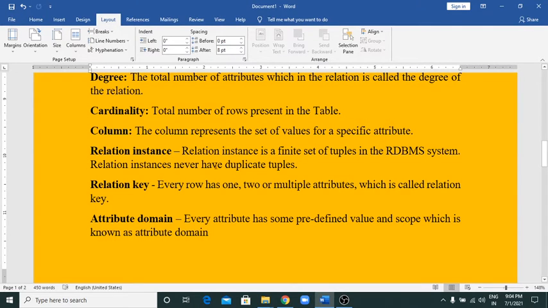Then relation instance. A relation instance is a finite set of tuples in an RDBMS system. The relation instance never has a duplicate tuple. The instance is nothing but, for example, suppose we consider that car is an entity, then Maruti 800, Wagon R, Swift, these are the instances of that particular class, that is car. So the relation instance is a finite set of tuples in the RDBMS, that means relational database management system, and a relation instance never has a duplicate tuple.